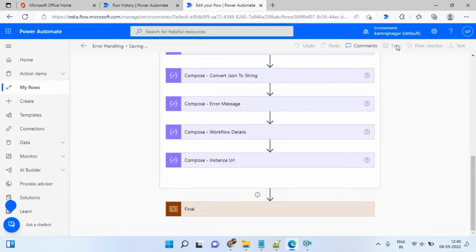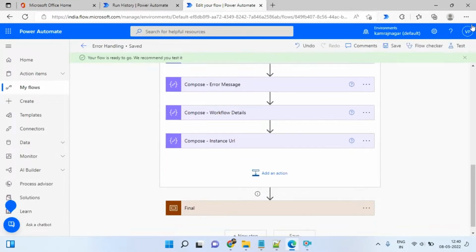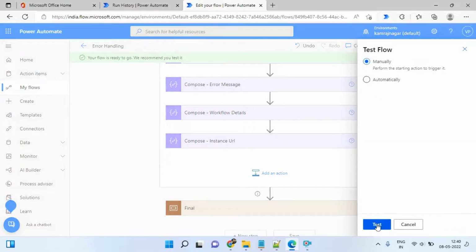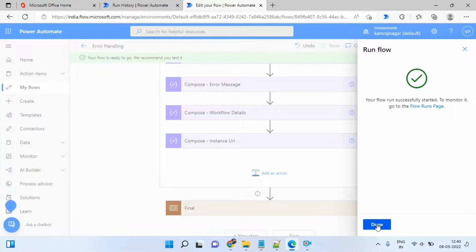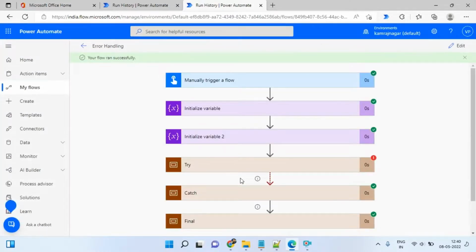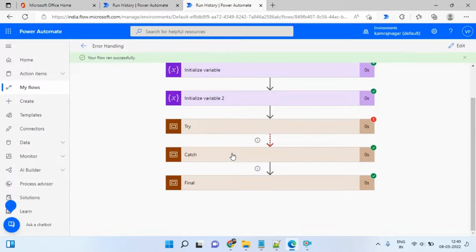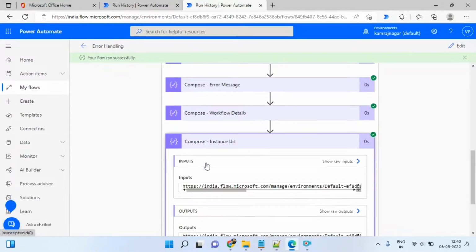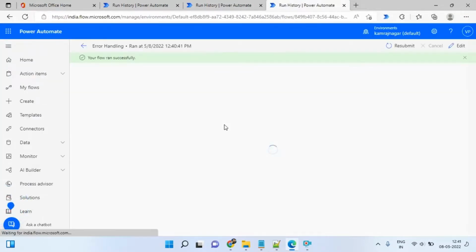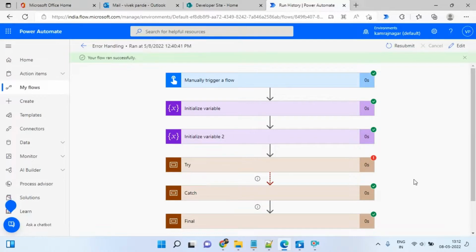So we'll save this and we'll check the output of this compose action. Okay, let me copy this part. Our instance URL is working fine, and we have grabbed all the important details which is required to log the error. Now what we can do is, we can send out one email notification and we can log these error details into the list. Now let's just go and do that.